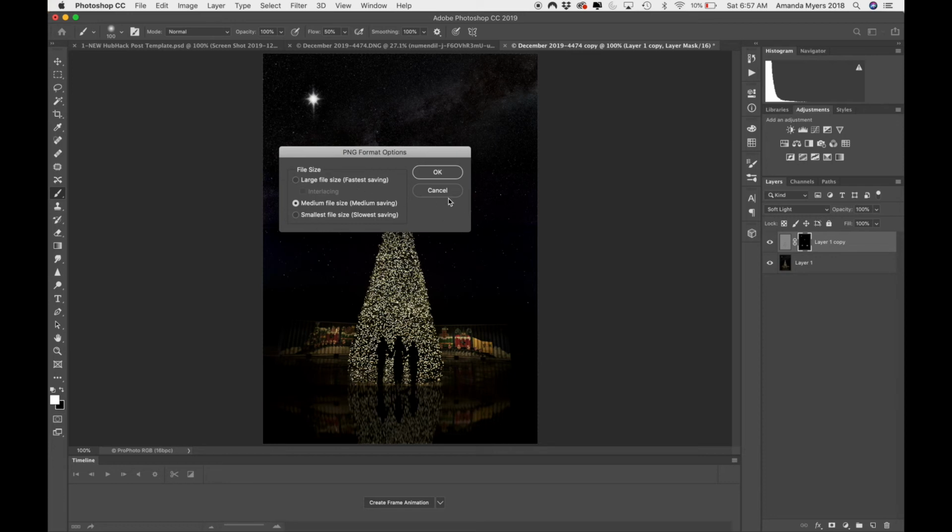This freaks people out. In a nutshell, you really don't want to use large file saving. I don't know why you would. I always go with medium. Let's say you wanted to do large file saving.